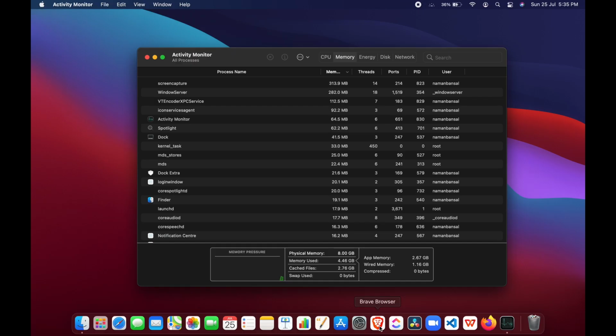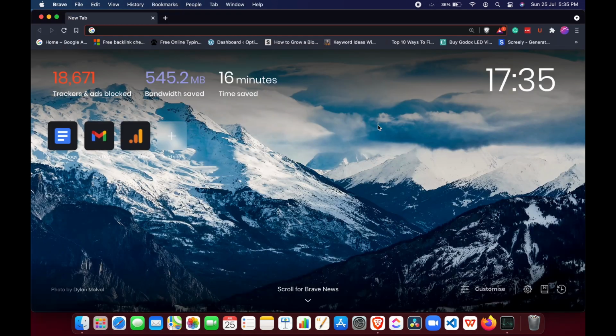This is the Brave browser. It is built on the same platform as Chrome, so no need to worry about that. Chrome and Brave both perform equally well. So 3, 2, 1, go. Now I am going to be opening 20 to 30 tabs and then we will meet in a second.